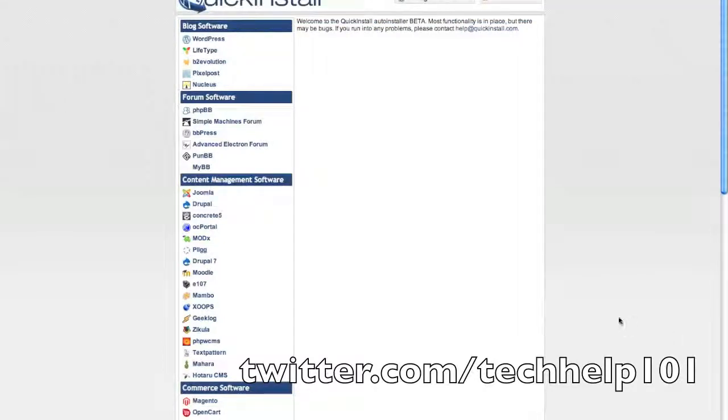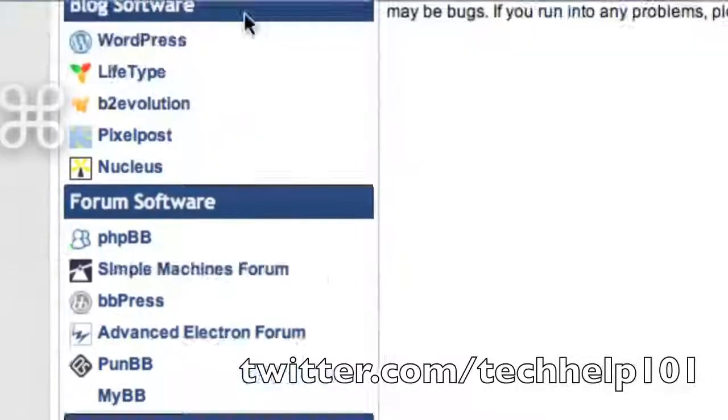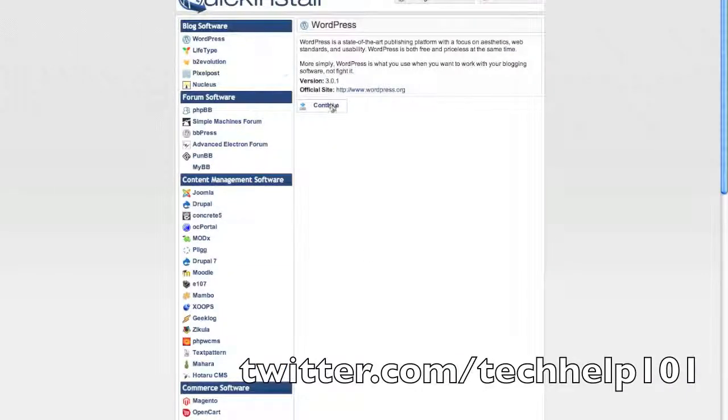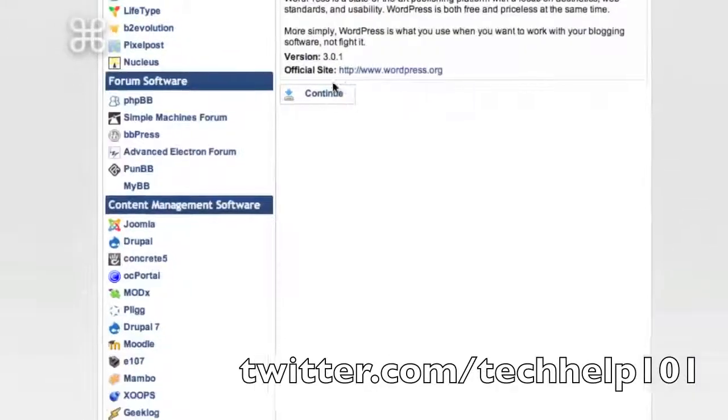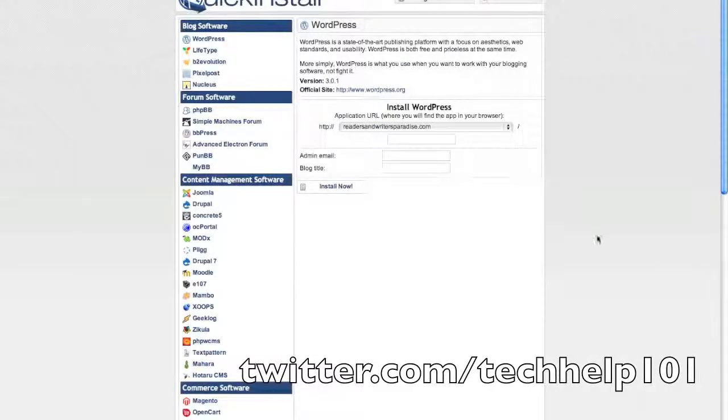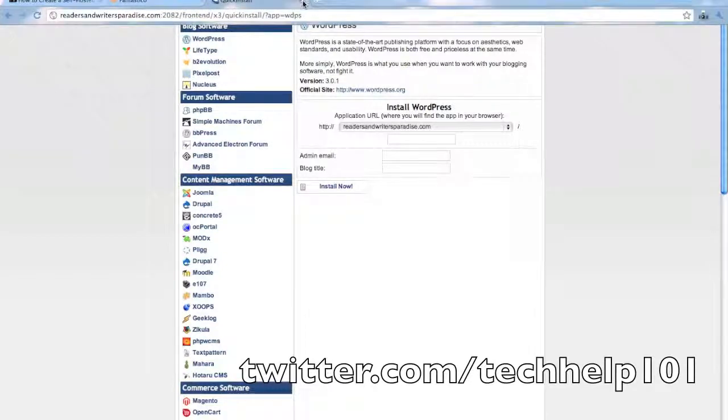Here's Quick Install, which is very similar. You can see over here it says blog software. It's organized a little more cleanly and has a little bit more stuff. They have version 3.0.1, so they're a little ahead in that. Then you just click install, and again, that's the directory, as Fantastico calls it. They say it better: application URL, where you'll find it in your browser. Then email, blog title, and then click install now, and it will lead you right through the installation process. You're already done, really, with the installation process.